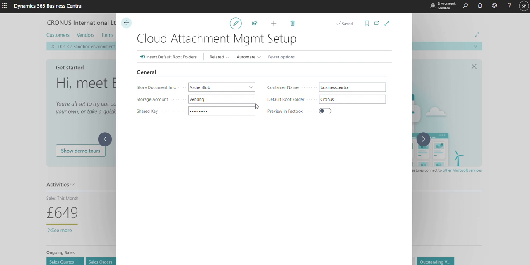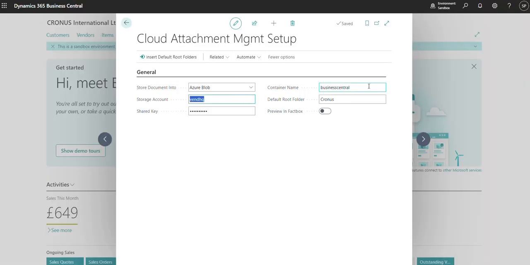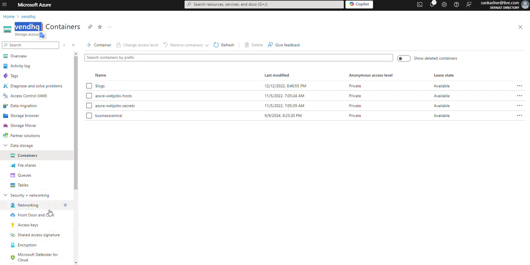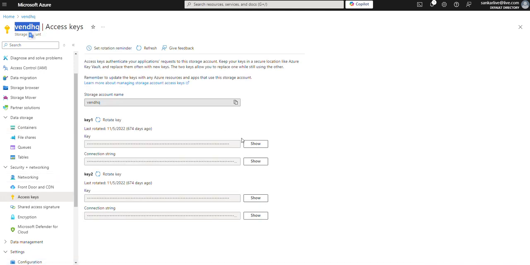Then there is some information which you have to grab from the Azure portal. Once you subscribe to Azure Blob, you will get these details. This is my storage name, and this is my container name. I have created one container called Business Central, and that is what we are working with here. Then one more, which is a shared key. You can get it from your access key place. You can copy this information and keep it over here.